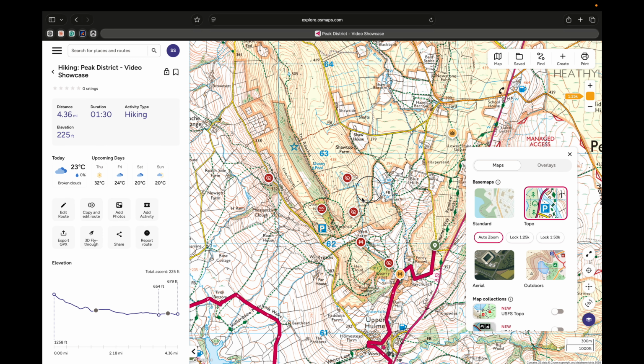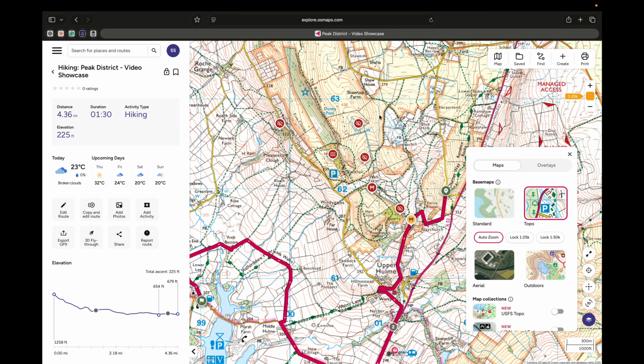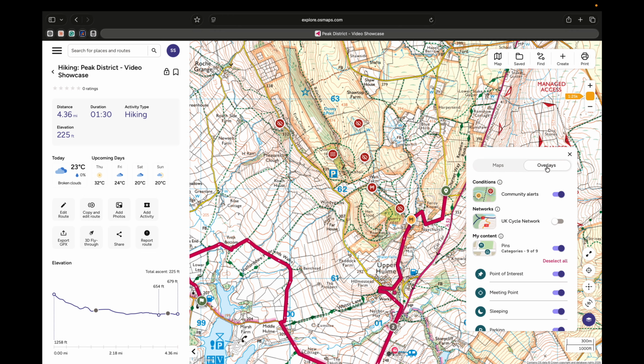Now, to turn off the alerts, if you don't want to see them for any reason, or you can't see them and you're wondering why, you just go over to the second tab. The first tab is maps, the second tab is overlays. Click on overlays, and right there, community alerts. You can toggle that on or off.